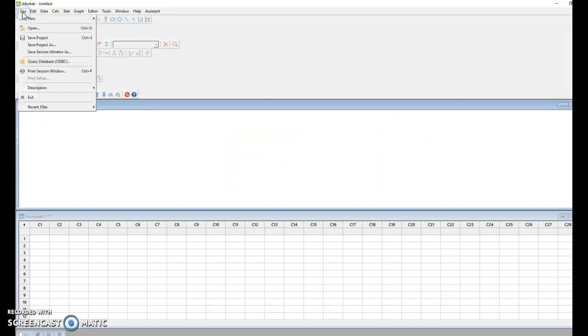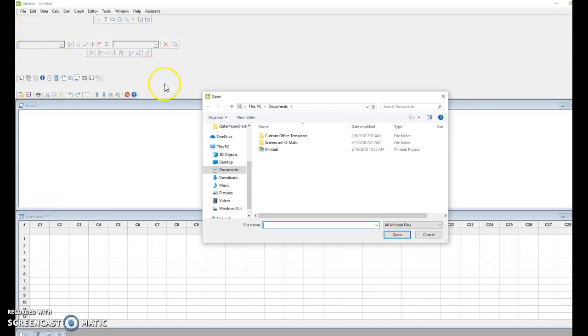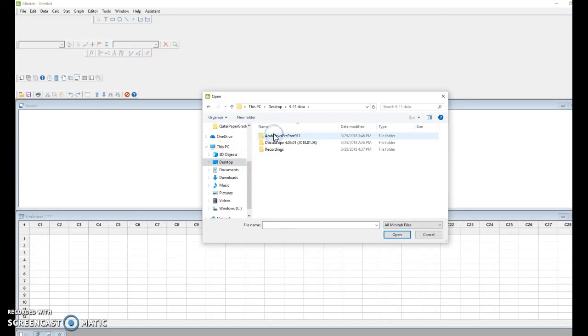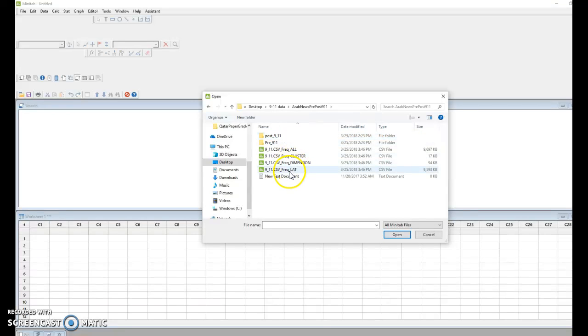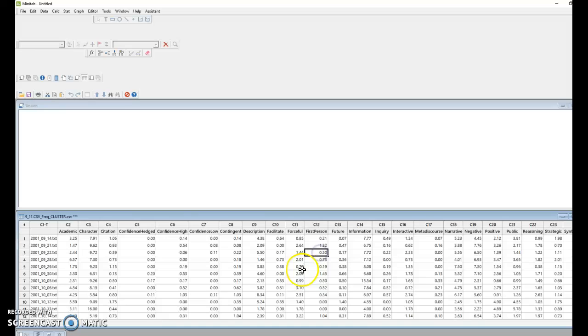And under File with Minitab, we're going to hit Open. And now we're going to look for the 911 file. It happens to be in a convenient place, and we are then going to look for the CSV frequency cluster file. We click that, and we click Open, and voila, all of our data is now in Minitab, a statistical package.